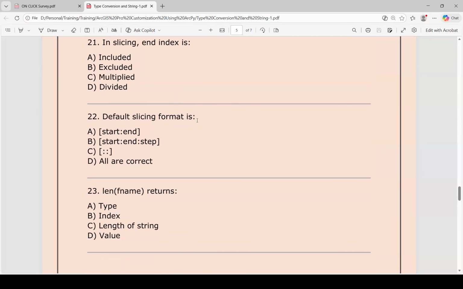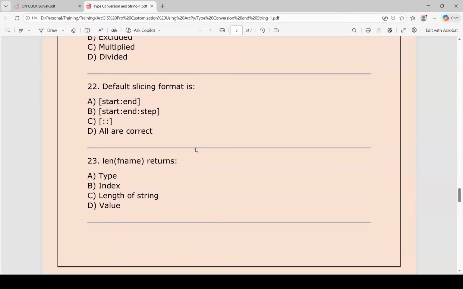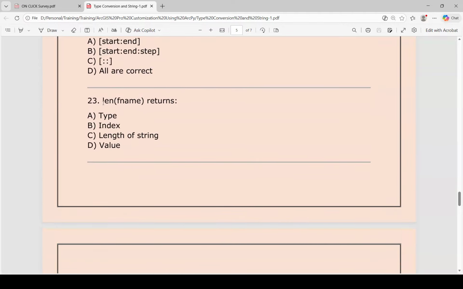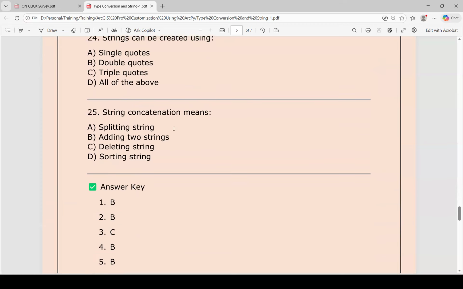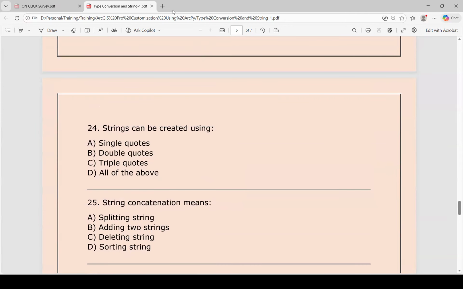Default slicing format is start, end, step, all are correct. The len(name) function returns the length of the string. A string can be created using all of the above. String concatenation means adding two strings. Okay. Thank you everyone.